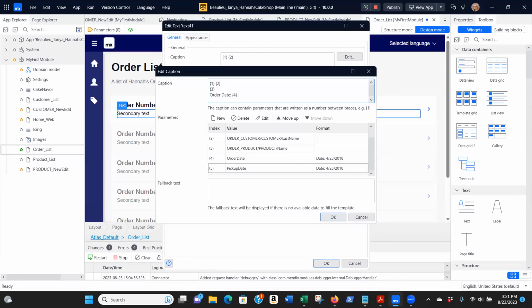Maybe I put a little... I don't know if I want to put a slash to separate them. We'll have to see. It might just be too busy with the dates and the slashes and everything else. Maybe let's try a dash, something like that. Pickup date, colon, curly bracket 5. 5 is the name of that parameter.